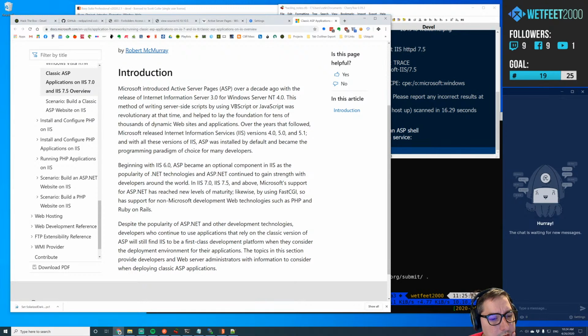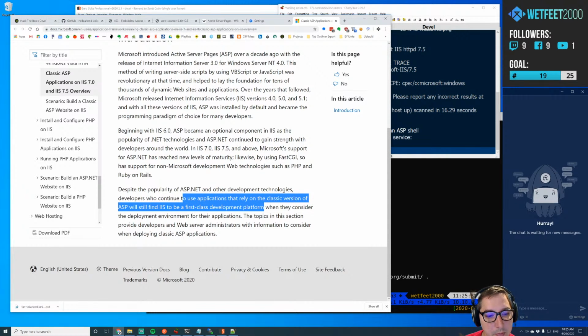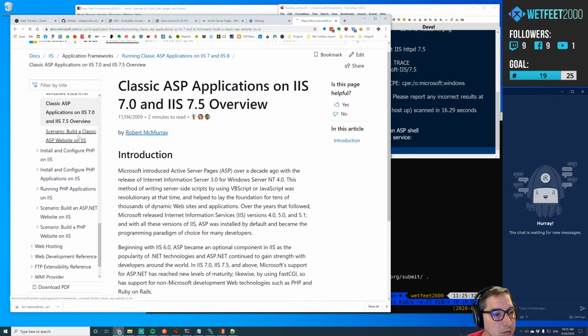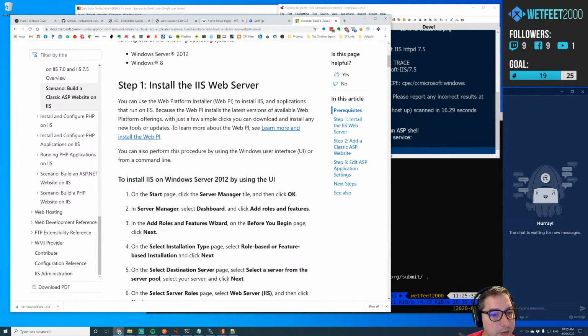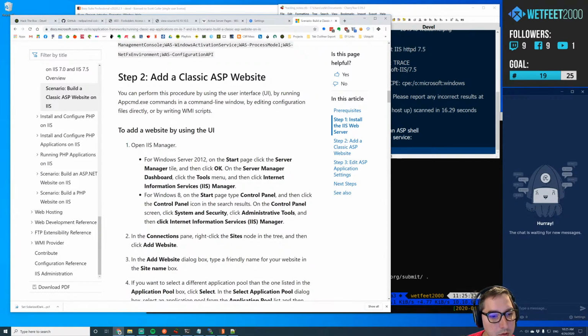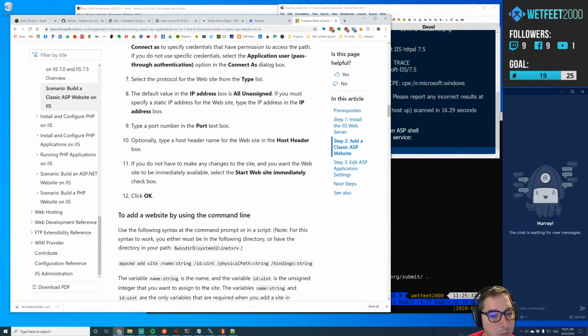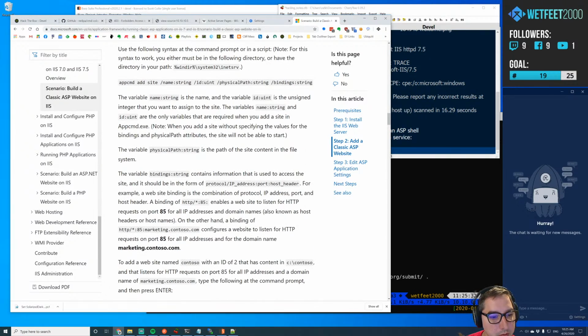Likewise, by using FastCGI, so as support for non-Microsoft development technologies. Okay. Thankfully, those of us that rely on the classic version of ASP will still find IIS to be a first-class development platform. Great. So all we have to do is install the IIS web server, which somebody has done for us, and then we add a classic ASP website. I'm pretty sure we have a website already, which is what we're seeing, right?